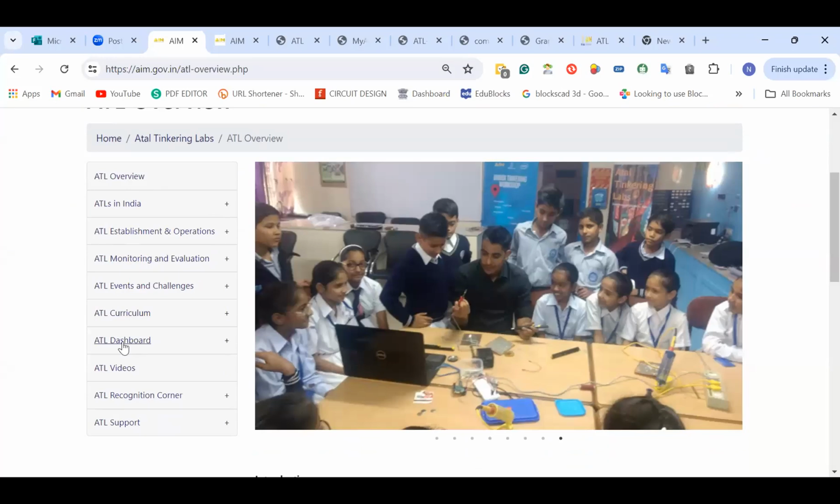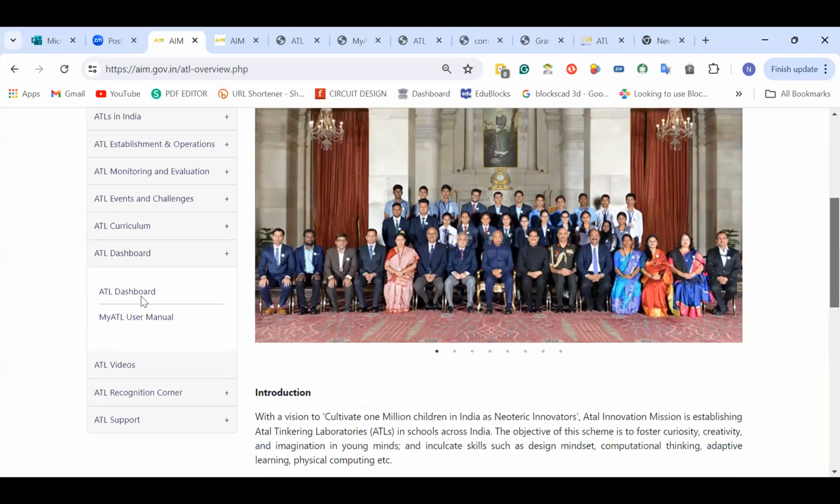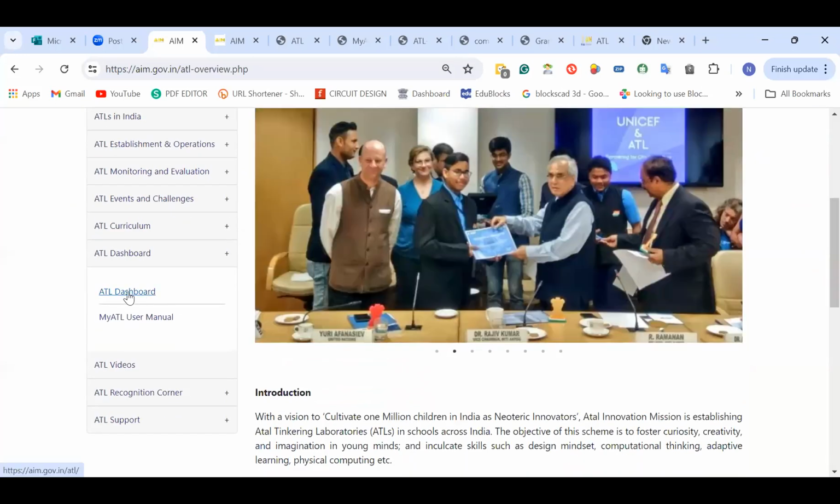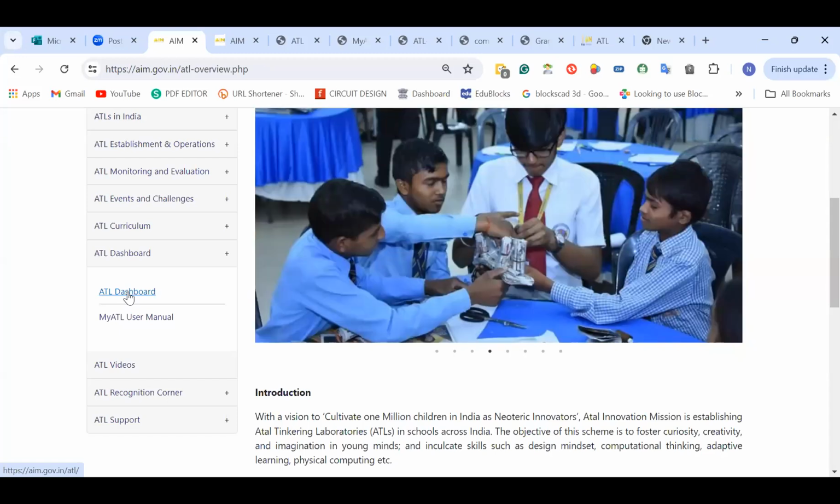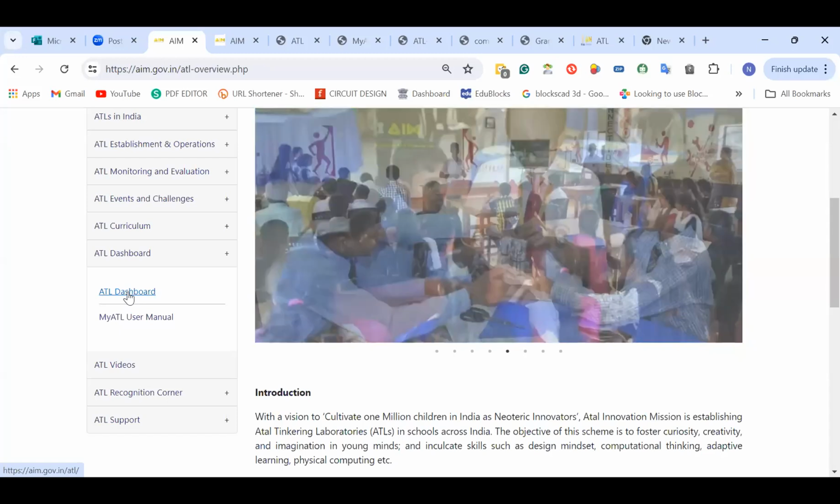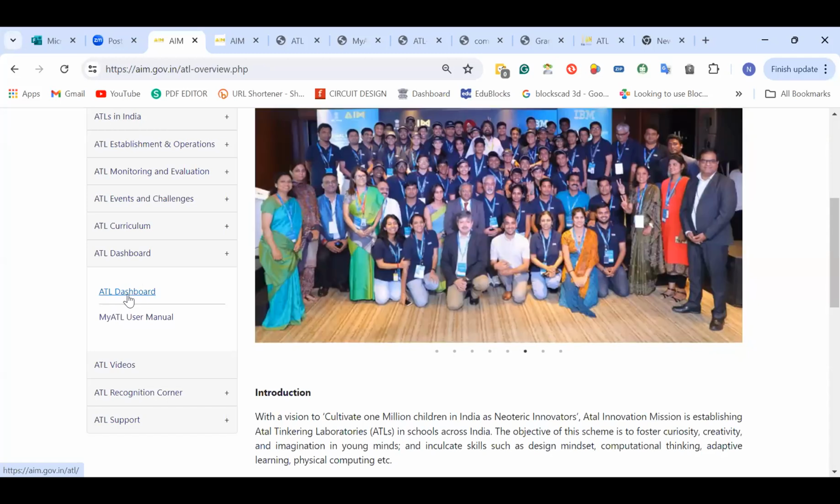This is one of the most important things, as I already told you: you can generate your reports of what you have done in the month of July. The 5th is the date by which you can update your dashboard on a monthly basis. There are two things in this portal. One is the ATL dashboard. Another is the ATL user manual.